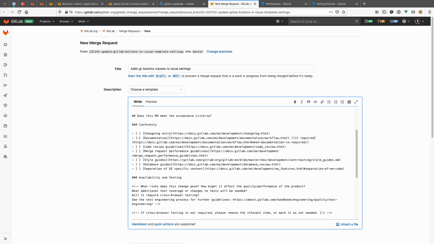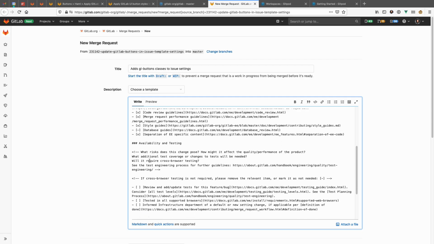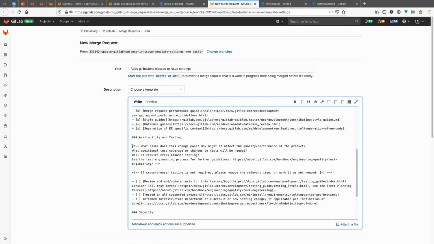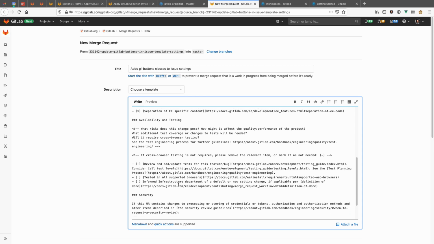Documentation is not needed. Code review guidelines, that's not. Sorry, yes, that's done. Merge performance guidelines, sure. Style guides, no database stuff in here. Separation of EE concerns, yes. What risks? There's no tests. Oh, there might be, we'll find out. But I think we're fine. Tested in all supported browsers. I haven't actually done that, so I'm going to leave that blank and do that afterwards. No one wants to watch me do that.